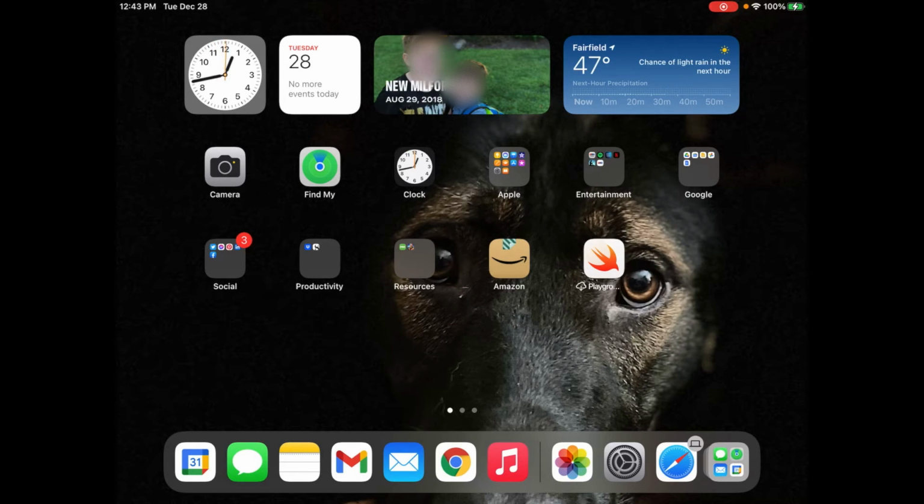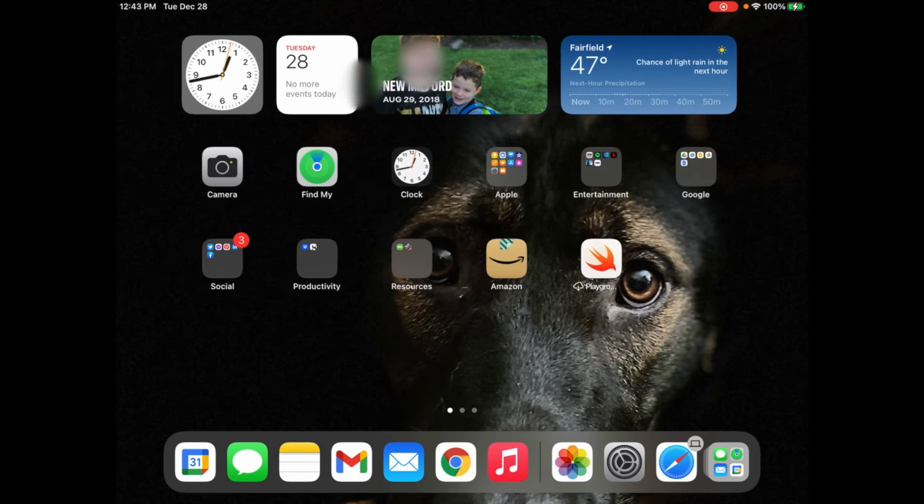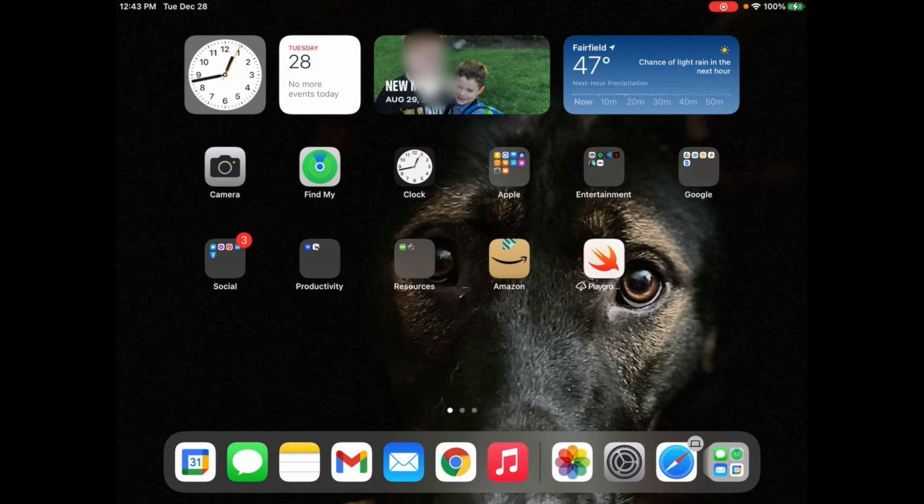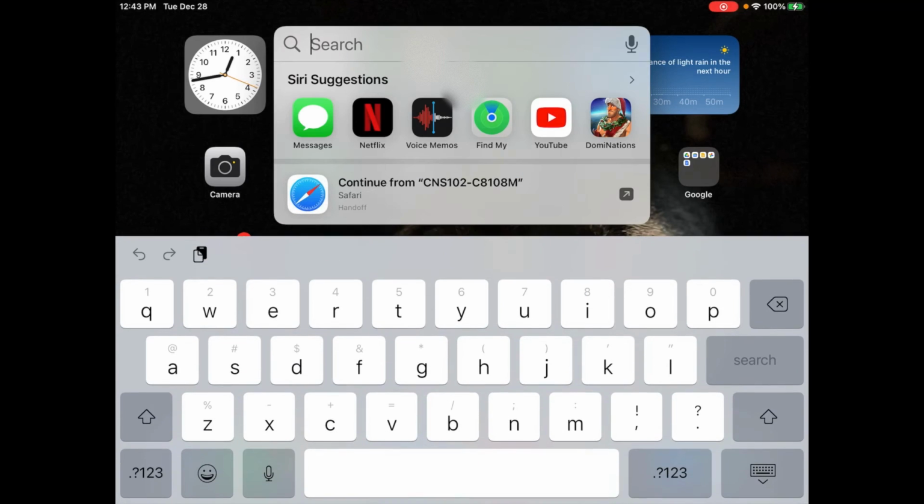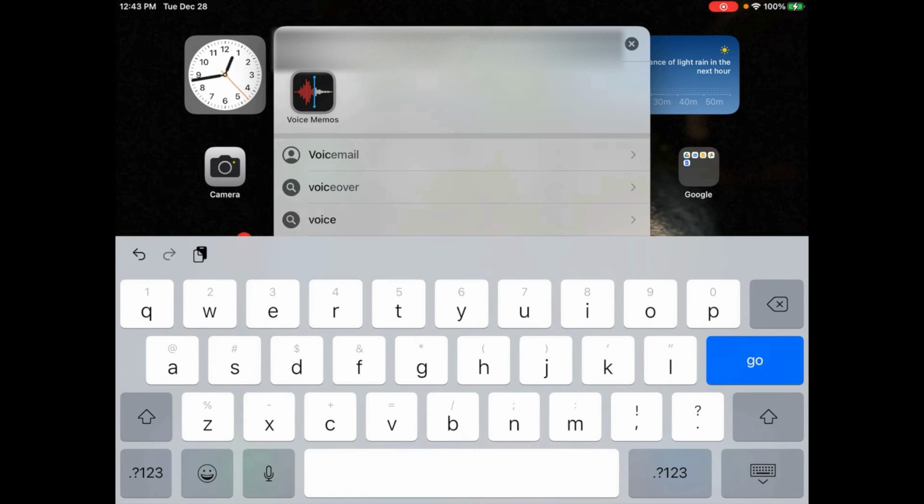So although I know where it is on the iPad, I'm going to do this as if I don't know where it is. The reason why I'm doing this is because the Voice Memo app comes almost always, if not always, installed on the iPad. So I'm going to swipe down my fingers. The search bar comes at the top. I'm going to type Voice Memos until it comes up. I see that it's there.